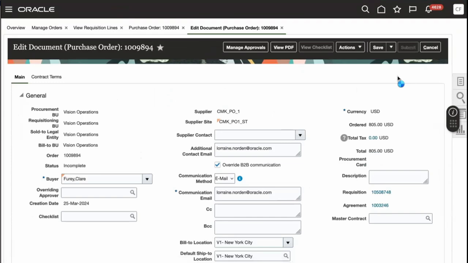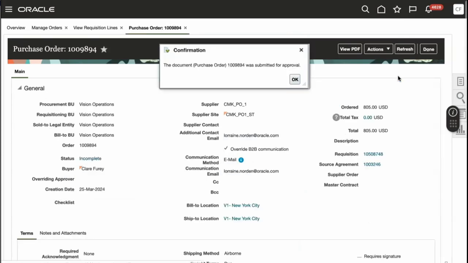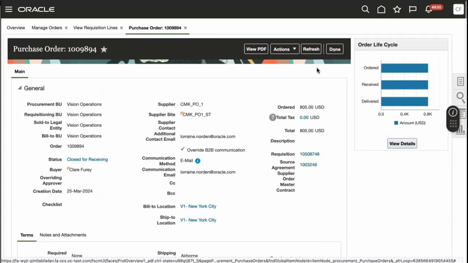For this special handling type, I've enabled the setting to create receipts automatically. When the order is implemented, the application will create a receipt immediately. Here is the implemented order. The receipt has been created, and the document status is now closed for receiving. This concludes the demo.